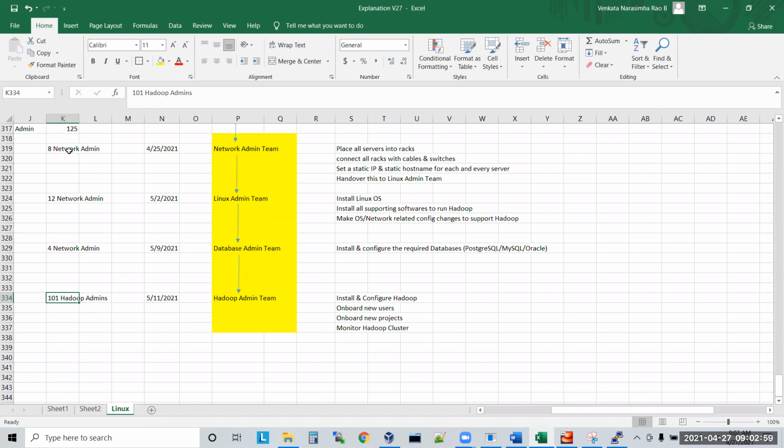Suppose there is a Hadoop admin interview, and two people are attending. One person previously worked on Linux and now is working on Hadoop. The other person previously worked on some other technology and is now coming to Hadoop. To whom will they give the most preference? The guy who worked on Linux. He knows both Linux and Hadoop.